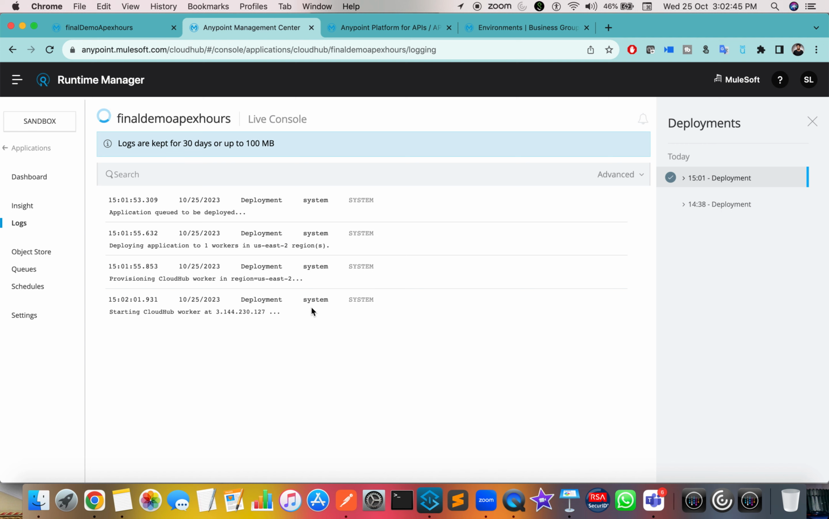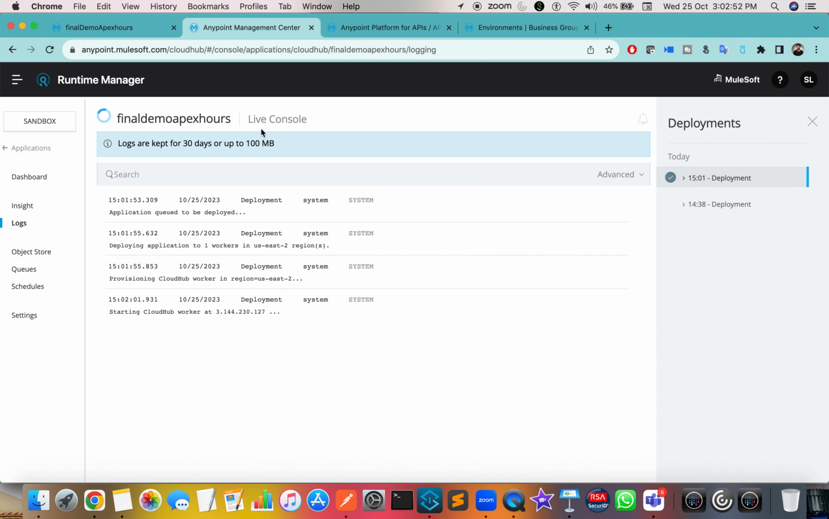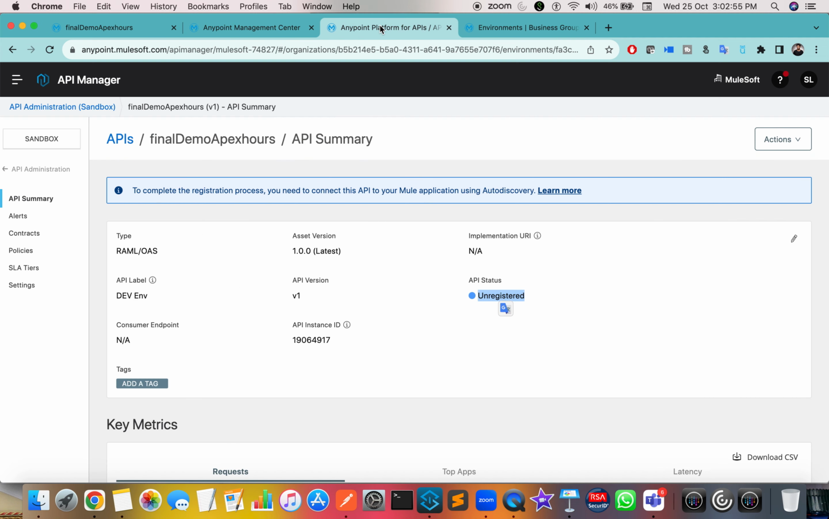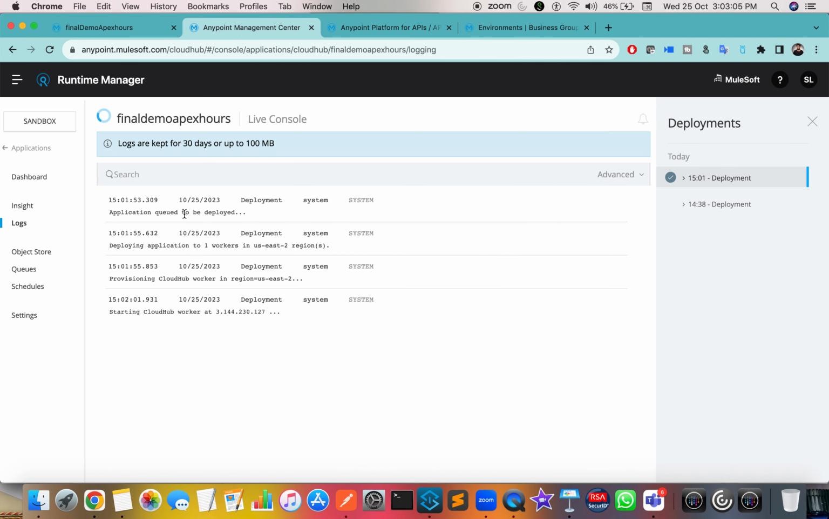Let it get deployed. Meanwhile, I wanted to reiterate the concepts. API auto discovery is really important. So how does it relate? Go to API manager. What it will check is whatever API ID you are putting over here, you are adding that in the auto discovery and then deploying into runtime manager. That's how there is a link between runtime manager and API manager. Let me refresh it.